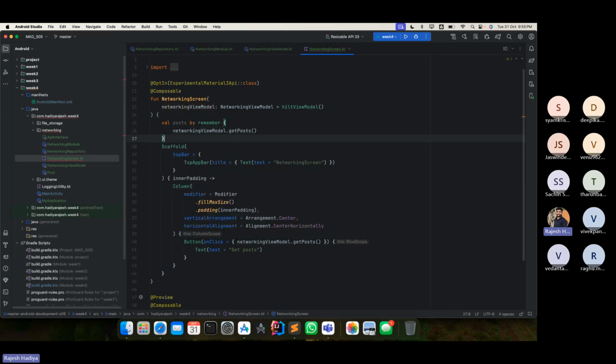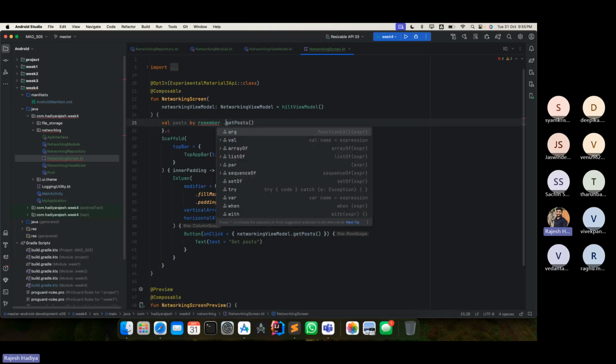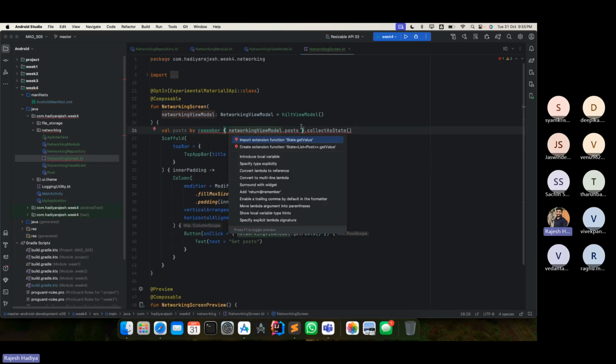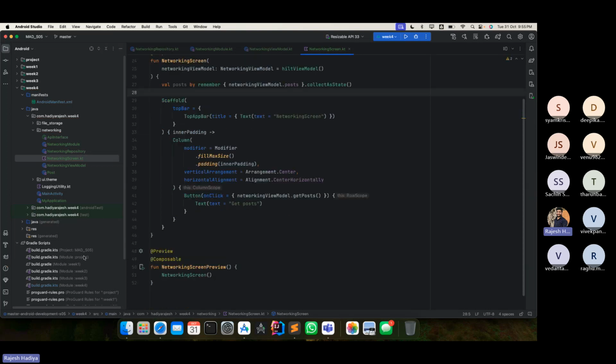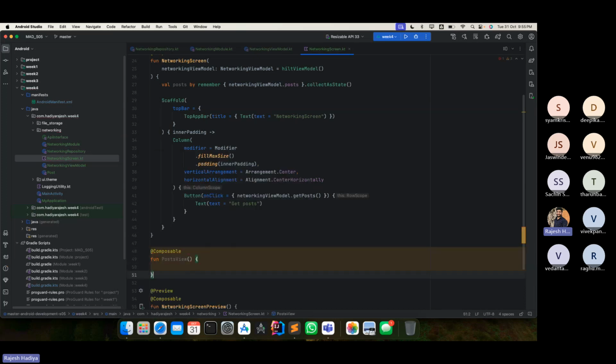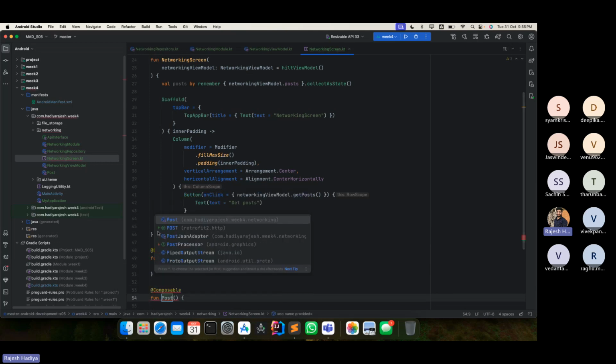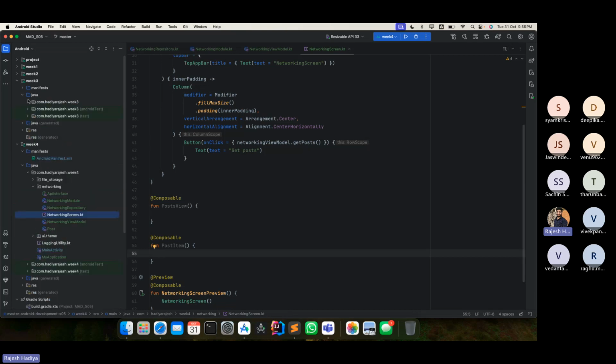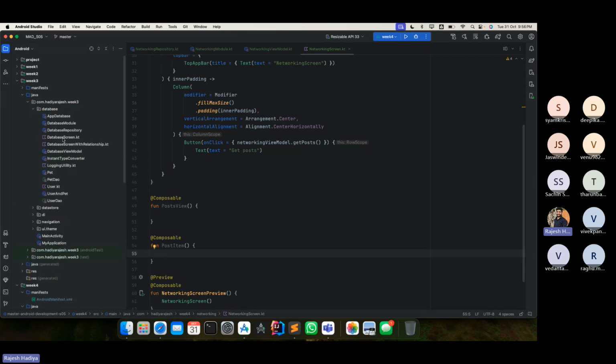So let's say networkingViewModel.getPost.collect. Oh, my bad. Dot posts, and we will collect it as a state. We are basically converting a StateFlow into a State. Then let's quickly create a UI for the state. Let's say PostView, and let's create a composable called PostItem. Just like with the Room DB, I'll grab the code. We really don't want to waste time writing the UI code.